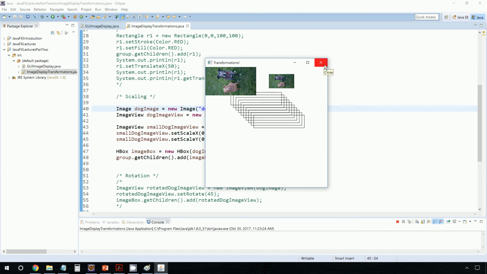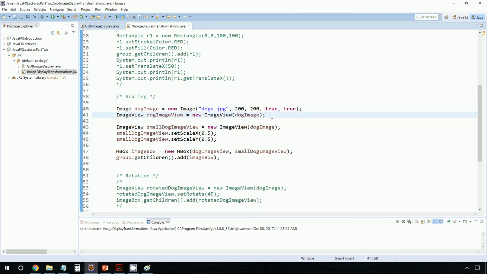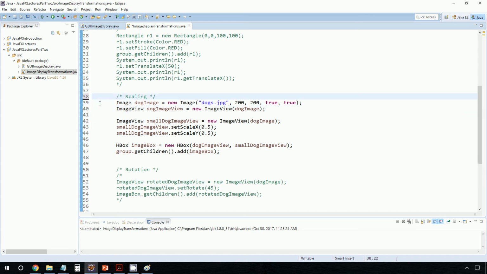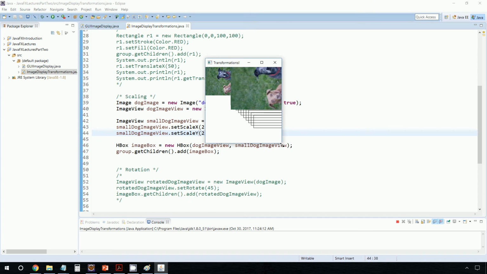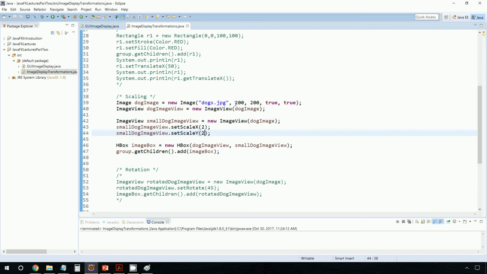Now we can also rotate that image. So what we can do is say on both of these, dog image view, sorry, we haven't done rotating yet. I'm getting ahead of myself. Let's now look at rotating. Before we do that, scaling is just shrinking or enlarging. So if I wanted to enlarge instead of shrink, I could do that, and that would look like this. So now you see that second image is twice as big as the first image. So that's scaling.